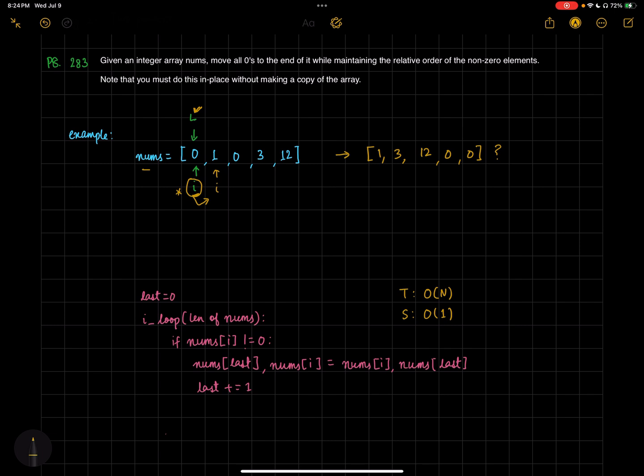So I come to this part. Index i is here. I ask again, is the value present at that index not equal to 0? And the answer is yes. The value at this index is not equal to 0. So what do we do? Remember, our goal is to shift all the zeros to the right of the array and all the non-zeros to the left of the array. The index where we are right now is non-zero. We must shift it to the left.